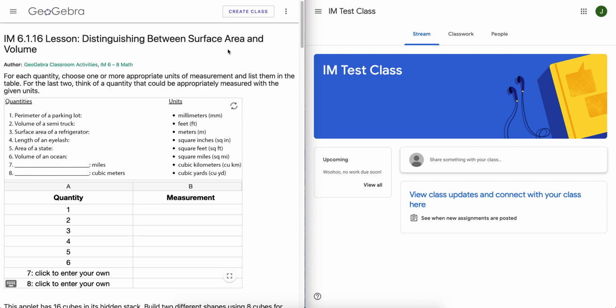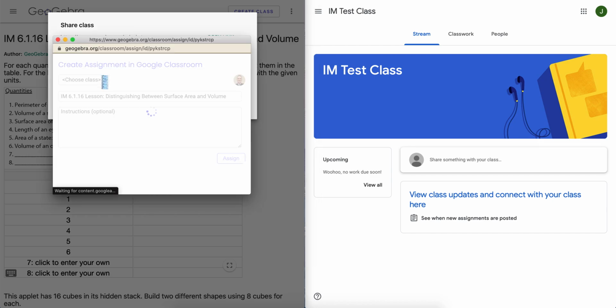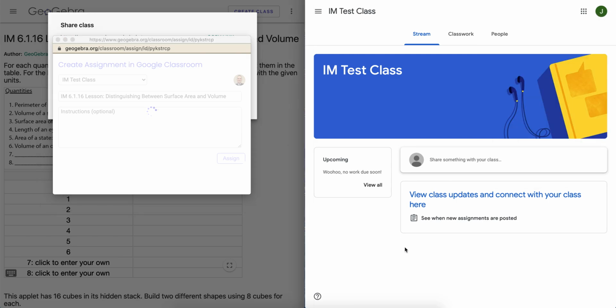We'll take an IM OUR lesson, we will go to the dots, we'll create an assignment in Google Classroom from this activity here, Google Classroom. I'll choose my IM test class that I have here and I will assign it. Now the teacher view is shown on the left, the student view is shown on the right. Here we have student Jack Frost logged in.